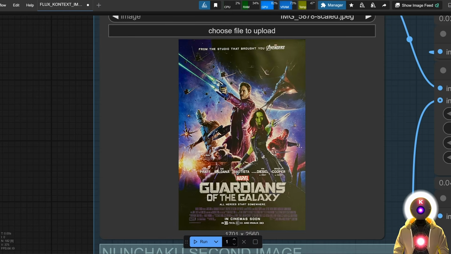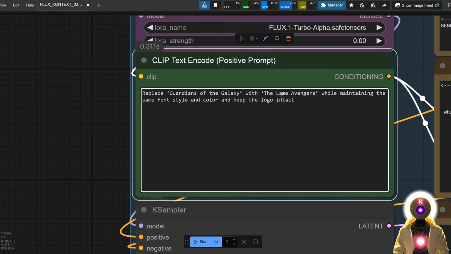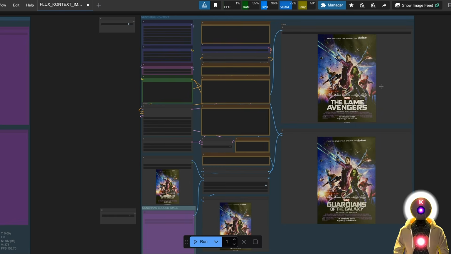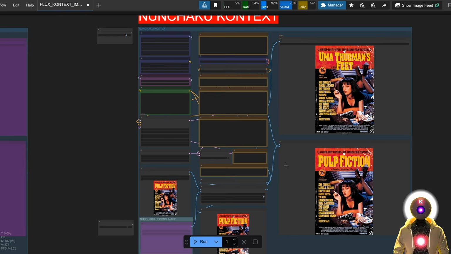And you can do it with pretty much any image that you want. Let's say I want to change Guardians of the Galaxy to something like The Lame Avengers. Well, same thing right here, same prompt, just different text. And as you can see, it worked quite well. It is really good at keeping the exact same font style. I'm not sure how they do it, but it works really well. And really, with this, the sky is the limit. It's really up to you.